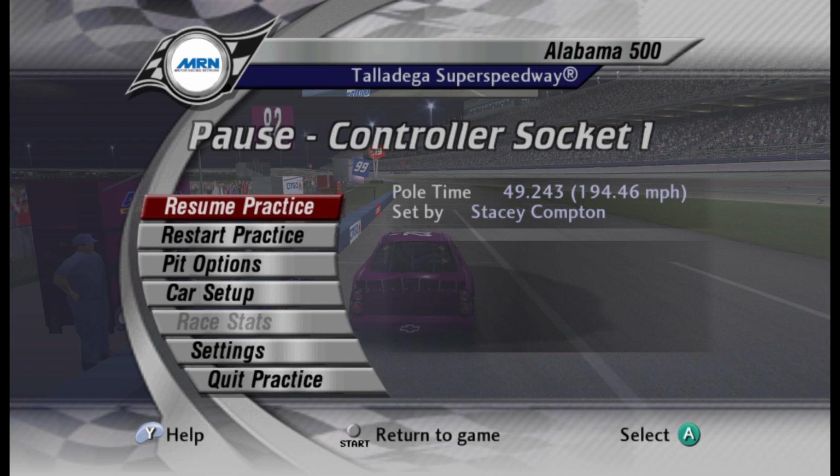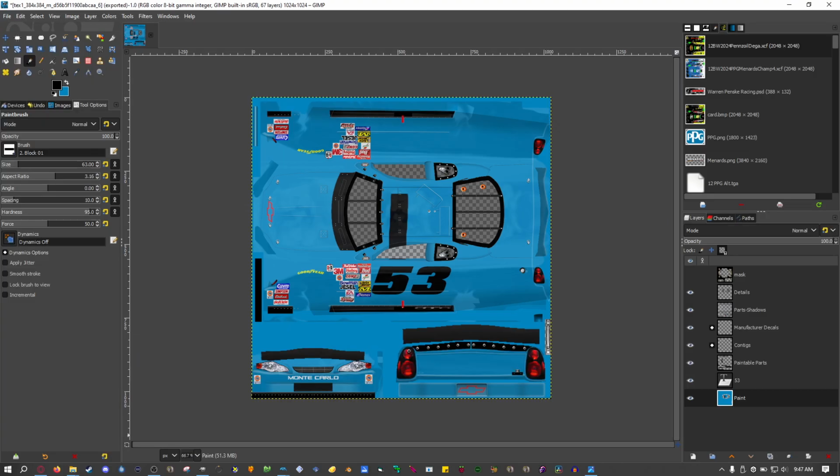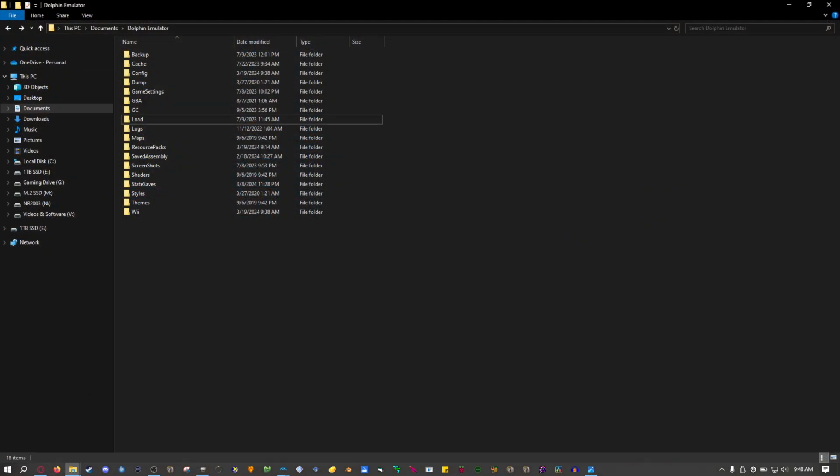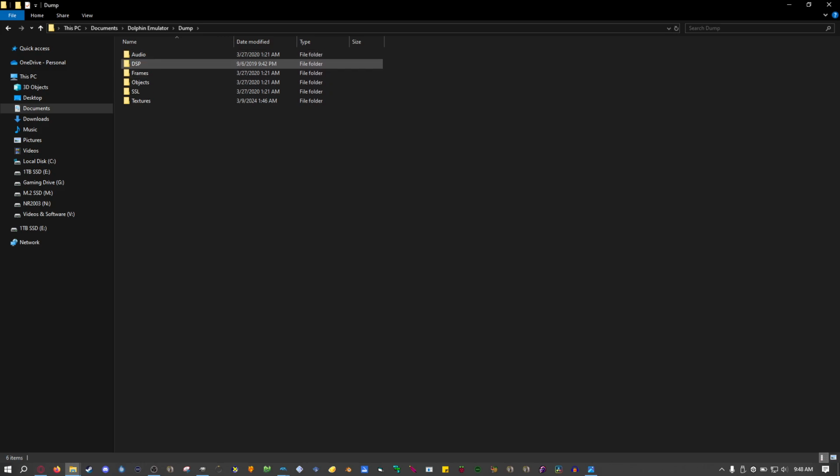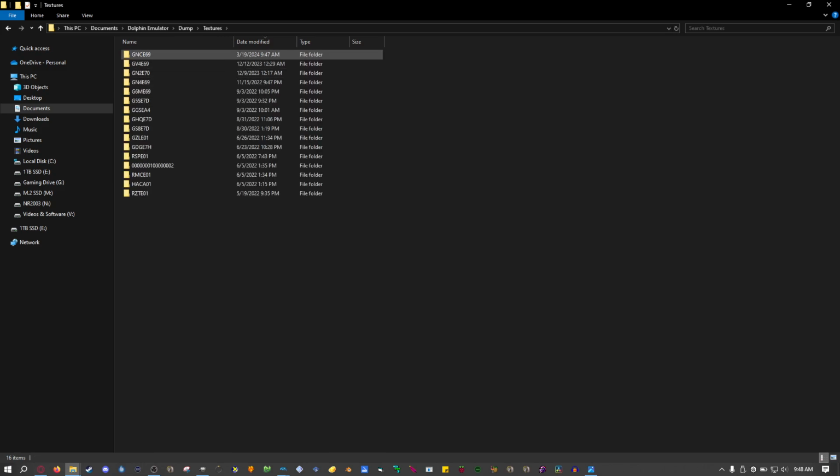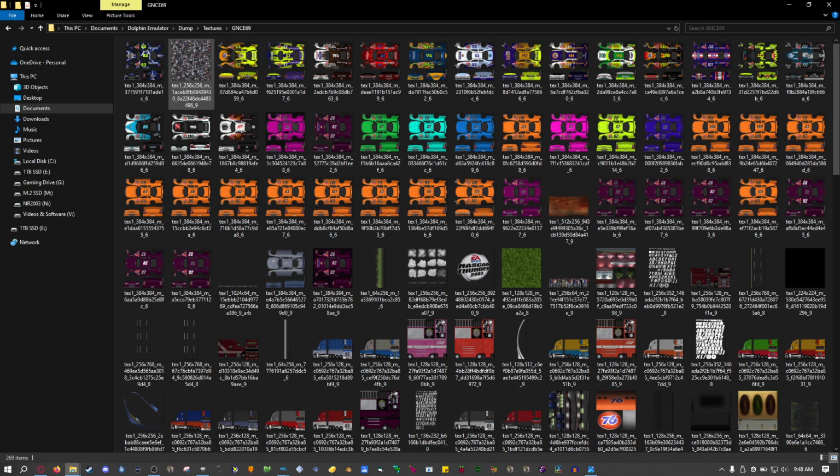All right, so now what we're going to do, while we have the game paused, is Alt-Tab out and go back to our template. So here's everything. We're going to go back into Dolphin Emulator, go to Dump, and go to Textures. We are going to go to GNCE69. This is the whole entire thing.